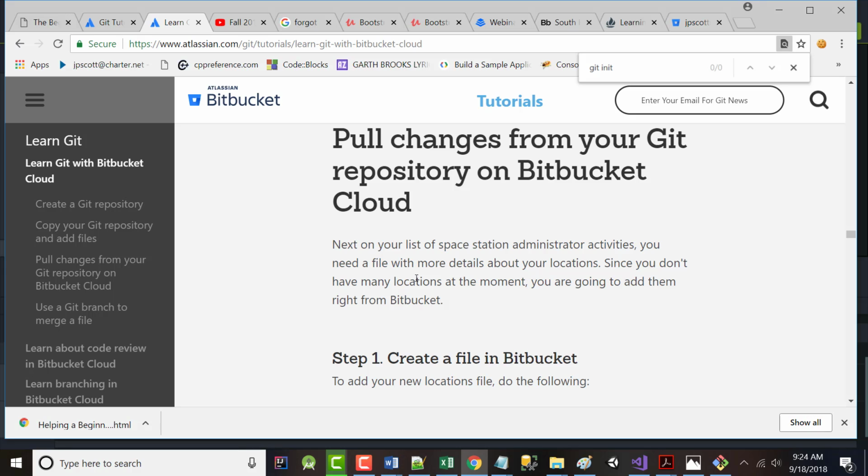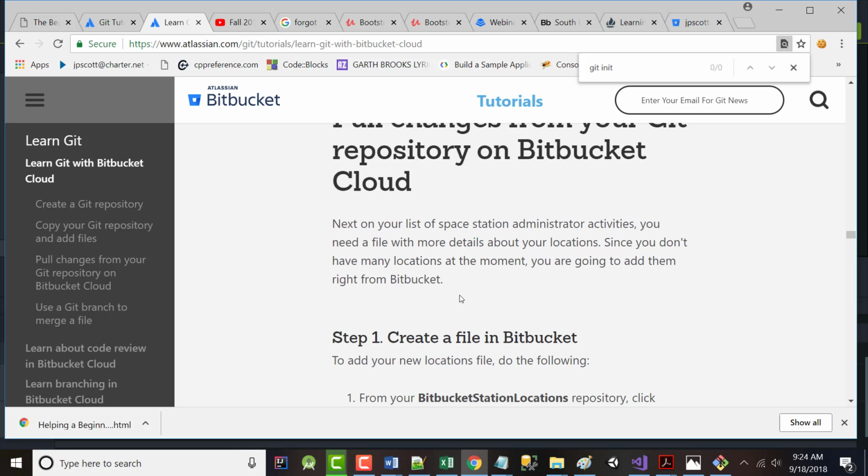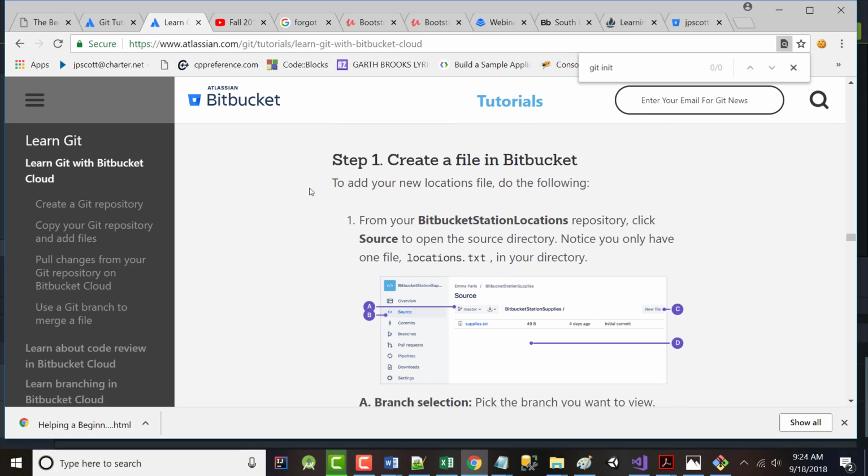All right, so we did a clone, we made a change in the local, we did a push, and like I said, now we're going to go the other way. Now, as it says, we're going to pull changes from your Git repository on Bitbucket Cloud. Well, we have nothing right now to pull because the two are identical right now. All right? So as it says, we want to create a new file in Bitbucket.